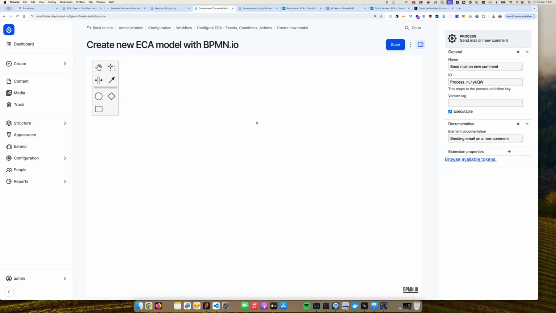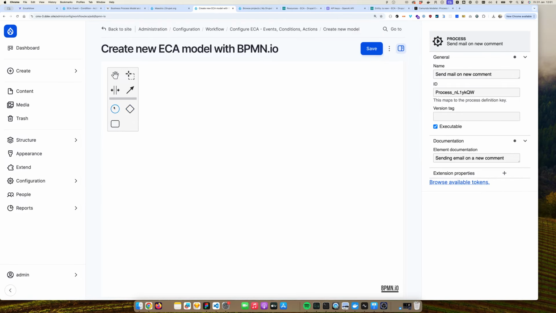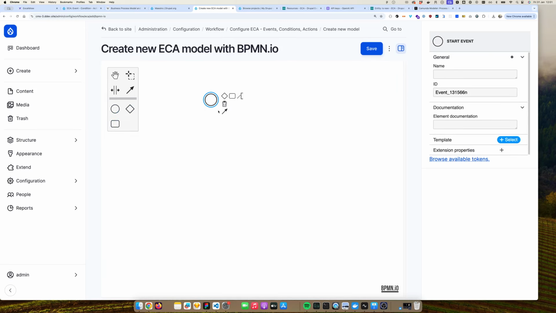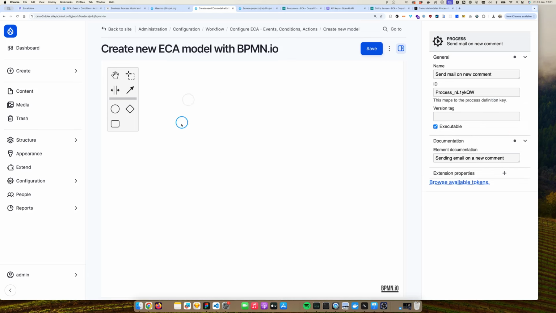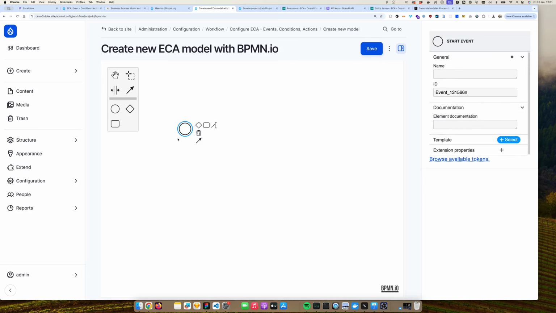Now let's start building functionality. On the top left corner of the canvas, we have the 3 building blocks: the circle is an event and the rectangle is an action. You can click on the circle, on the event, and drag that into the canvas and drop it somewhere. Exactly. Then you can give it a name as well. So here I would assume I just say new comment, for example.